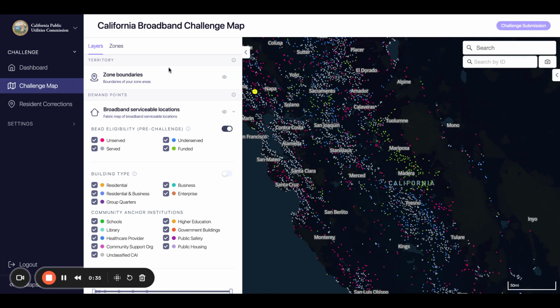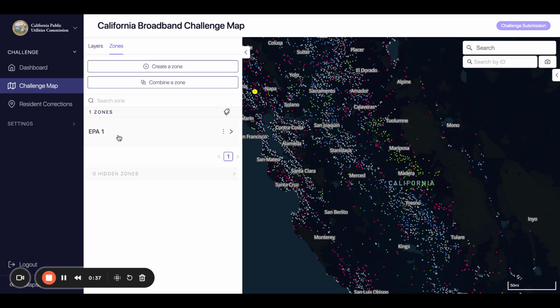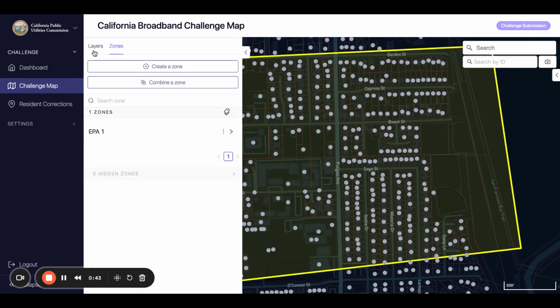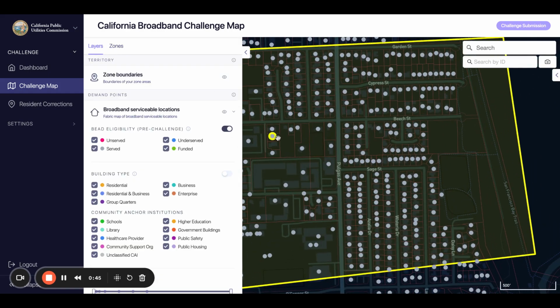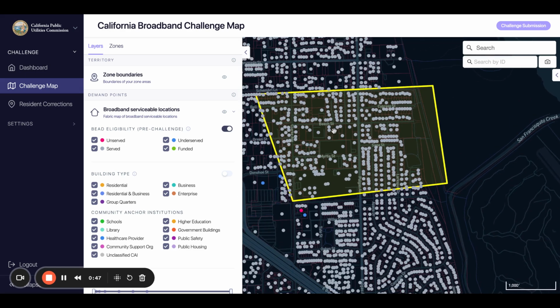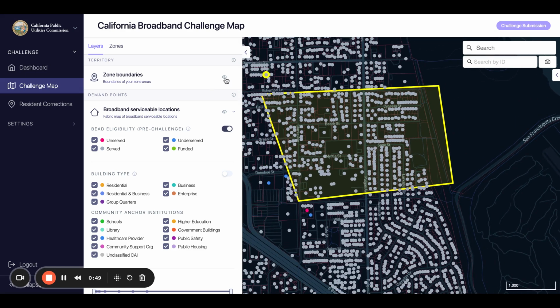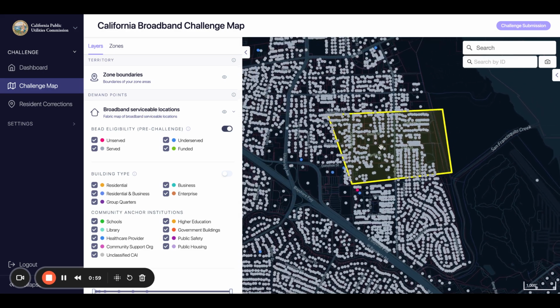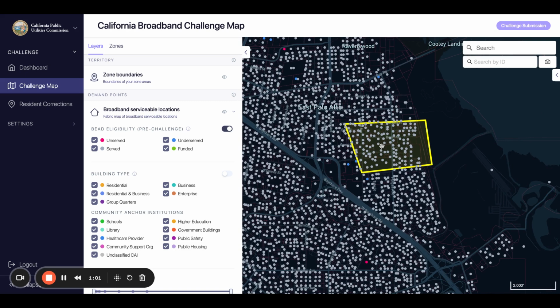We actually see here, if we click over to zones, that we only have one zone created at this time. We'll go ahead and click into that and then come back over to layers here. But this first section here, if you notice this little eye, you can turn off and on your zone boundaries by clicking this eye. For now, we'll keep this zone in our view.